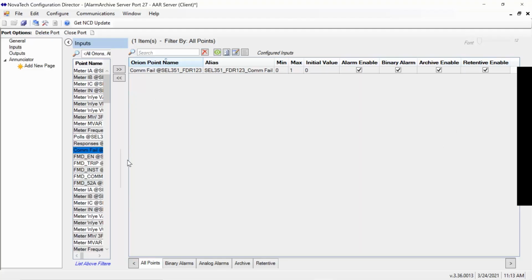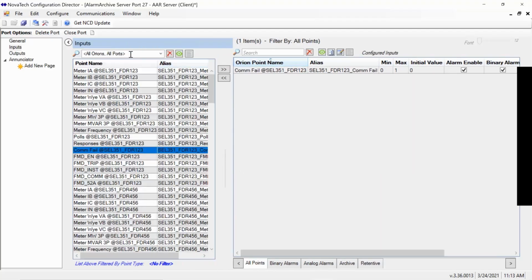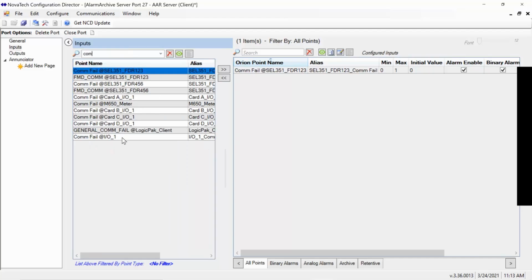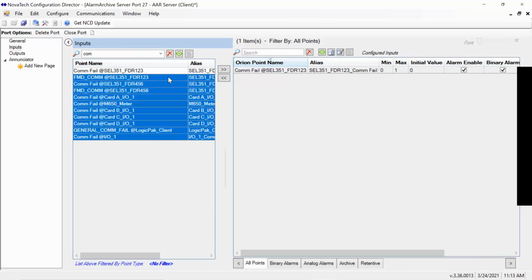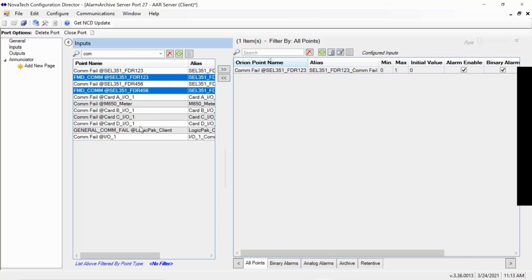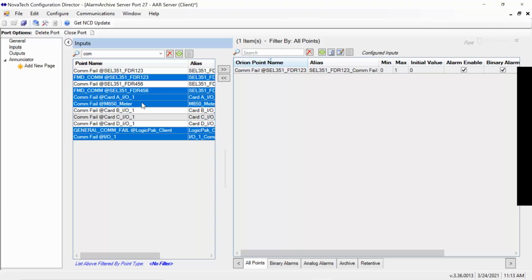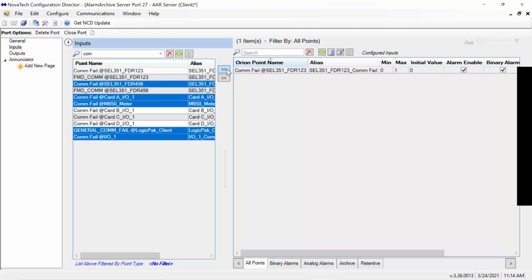So now that we've done one, I'm going to go ahead and do a number of other points. So I'm going to go ahead and do a search for all my COM fails. So I want to make sure all my COM fails are configured in here. So we've already done the first one. So I'm going to go ahead and select COM fails for my IO. I'll leave the card statuses because we've already done a general COM alarm. So I'll take that, and then I'll also take my COM fail for my IO and then my meter. So I'll make sure to take those. Instead of the FMD COM, I want the COM fail. So I'll do that, and I'll map these guys in.